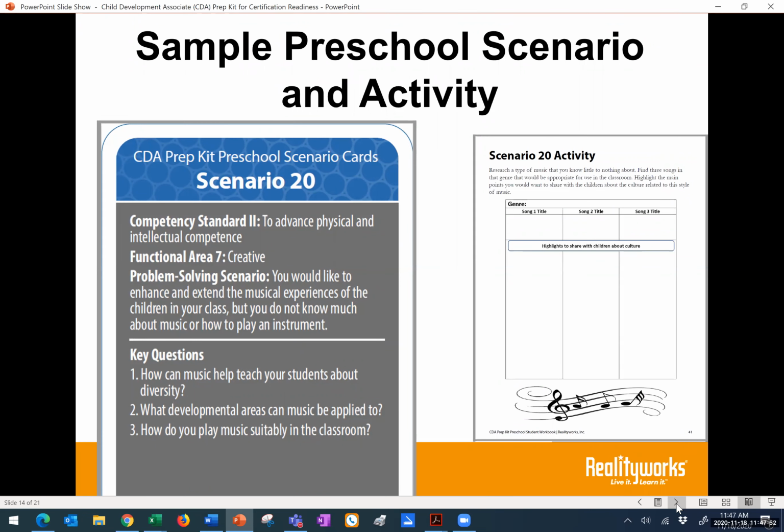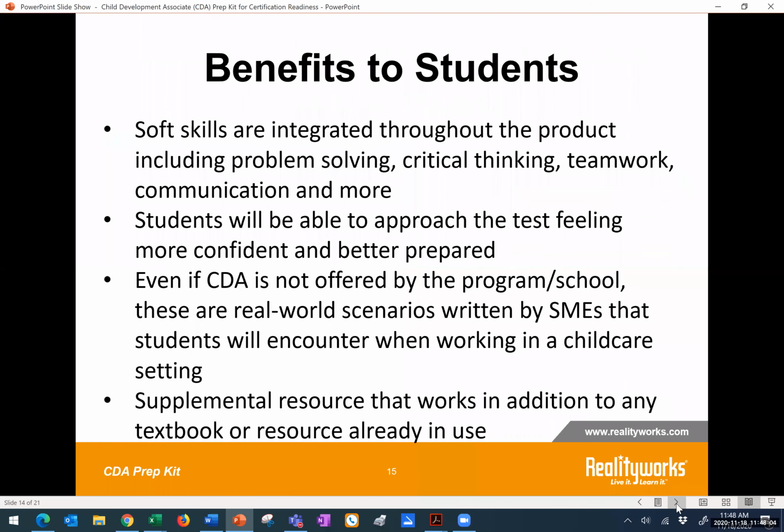We really are trying to make this very useful so that students get so much practice with problem solving that when they come to the certification test, they feel like they've done this before and they feel very prepared. So here are some of the benefits to your students for doing a program like this. First of all, we have integrated soft skills throughout the program as well. So not only are they problem solving, but if they're working in pairs, they are communicating, they're doing teamwork. Problem solving goes hand in hand with critical thinking and more. So soft skills are embedded in this as well.